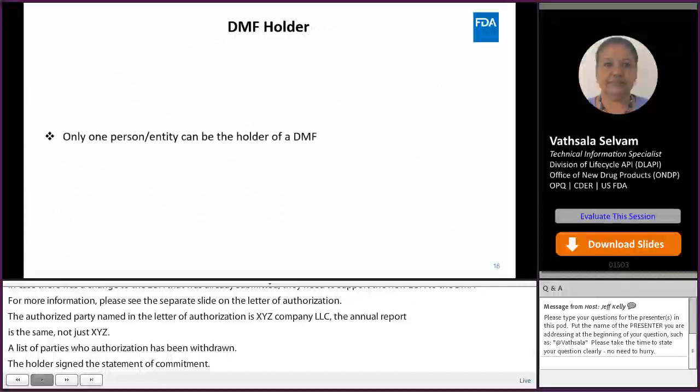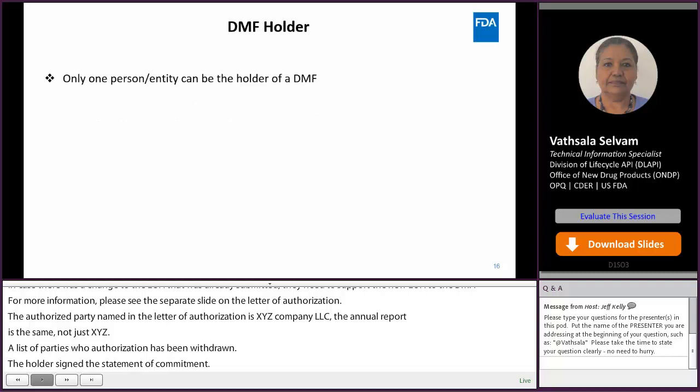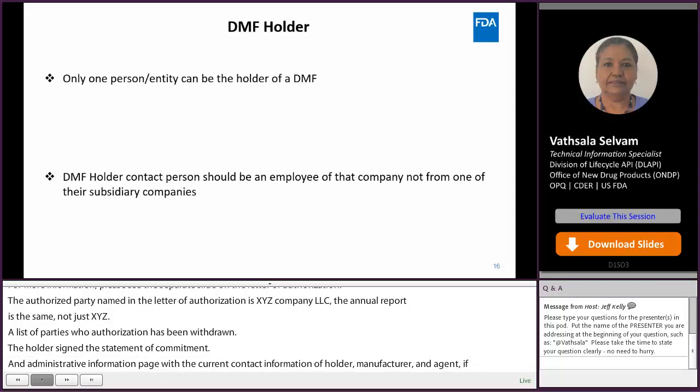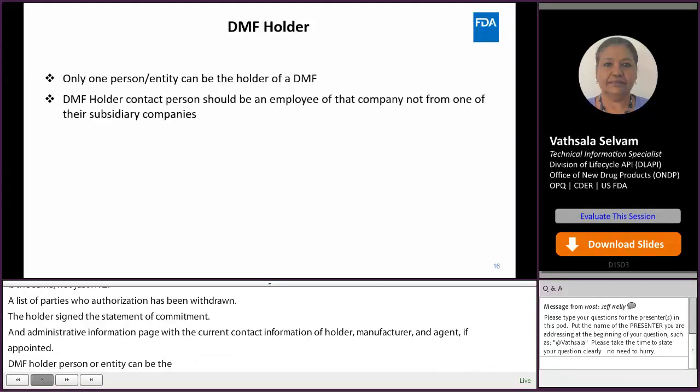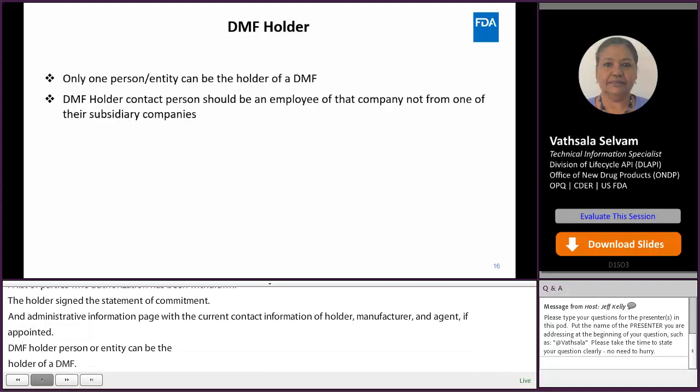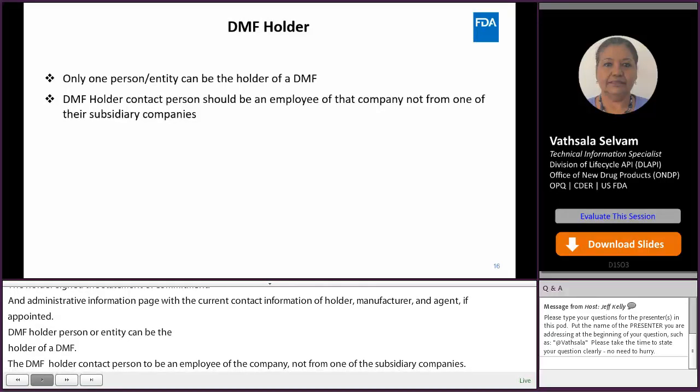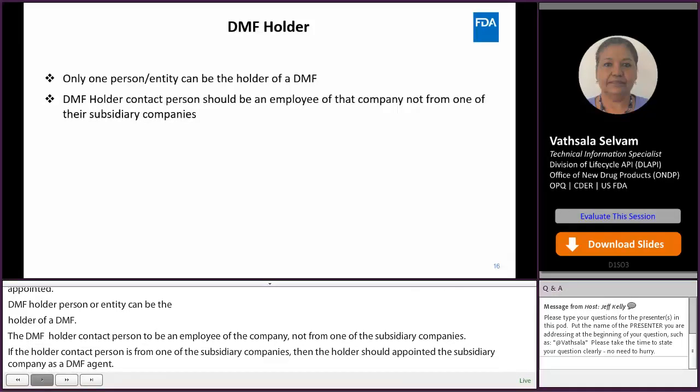DMF holder. Only one person or entity can be the holder of a DMF. DMF holder contact person should be an employee of that company, not from one of their subsidiary companies. If the holder contact person is from one of their subsidiary companies, then the holder should appoint the subsidiary company as a DMF agent. If the DMF holder company assigns one of their employees as a contact person, and if that contact person is not located at the holder address, they are considered a holder representative, not a DMF agent, and their information should be included in the administrative information page.